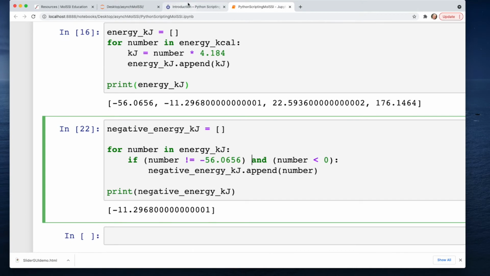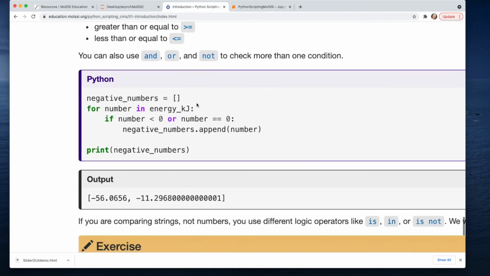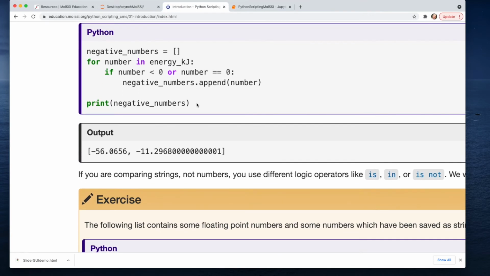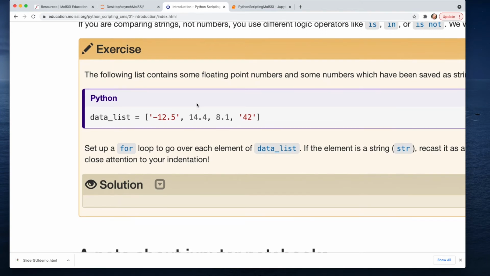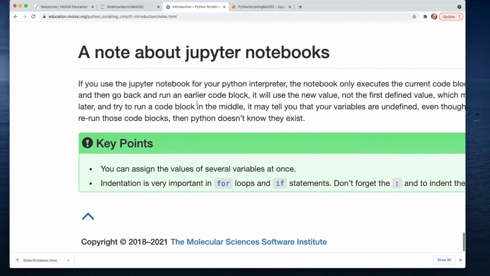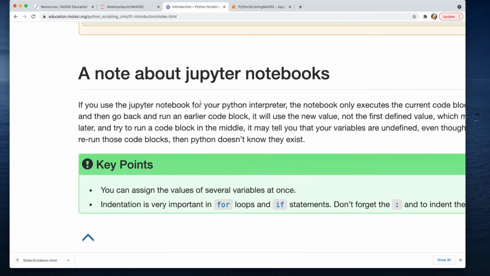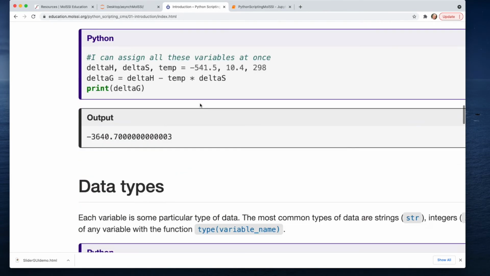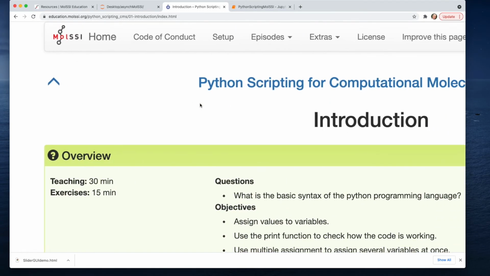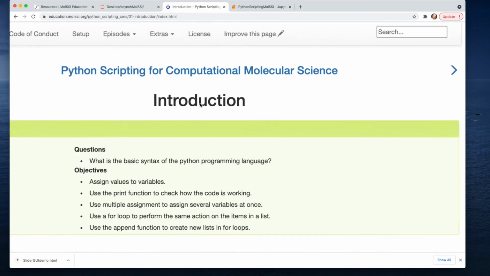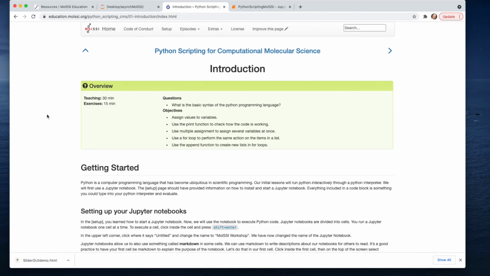So cool. All right. So now we've done some logic operations, another big part of programming in general. Let's see. Okay, it looks like we are at the bottom of this exercise. So we've made it the whole way through the introduction. So cool. That brings us to the end of the introduction. So let's take a look at the next one.